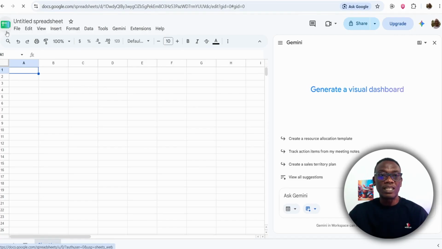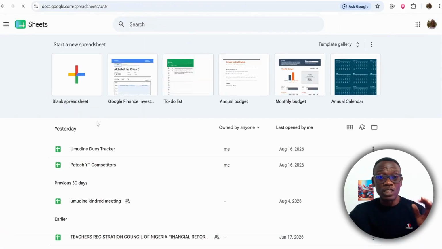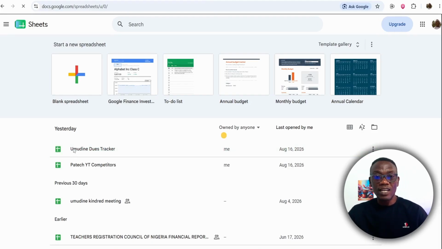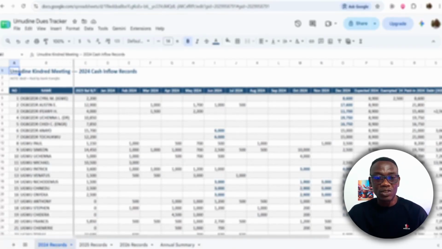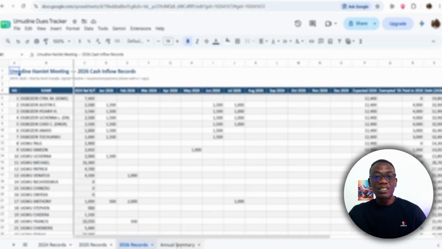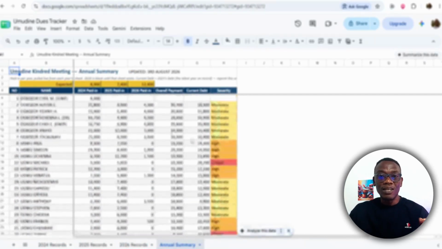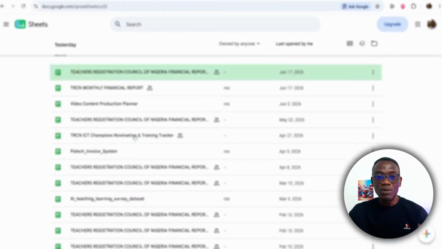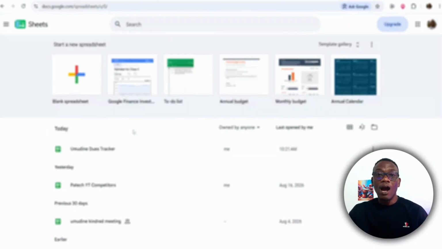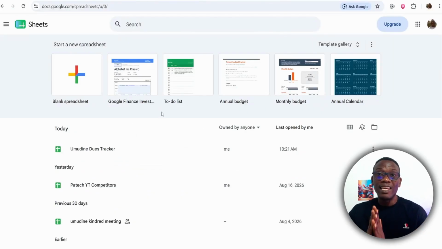Let us open something that I've created using Google Sheets. If you look at this tracker, this is a monthly dues tracker for a community where I work as the financial secretary. You can see here we have 2024, 2025, 2026, and there is a summary here. Google Sheets can help you to plan this. And apart from a dues tracker, you can use it to create so many other things as I have done here. I will show you how to do it in a simple step-by-step video.